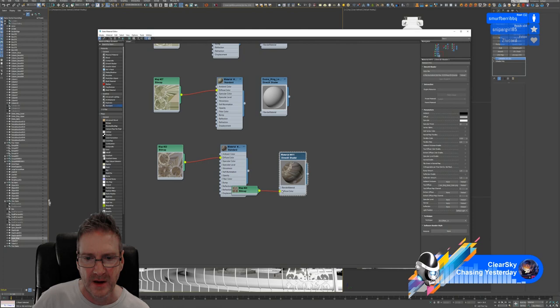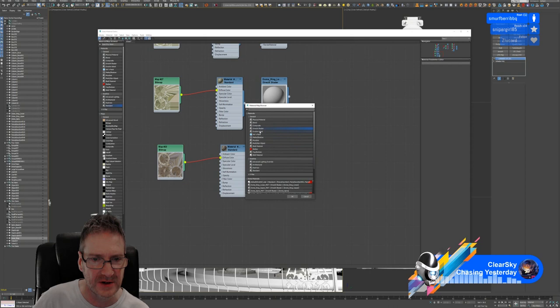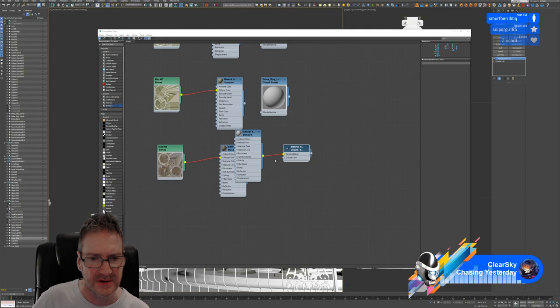But I'm not going to do that. I'm just going to redo that. I'm just going to do that one more time. Change the map type to DirectX. Discard the old material. Okay, let's set up our shader.